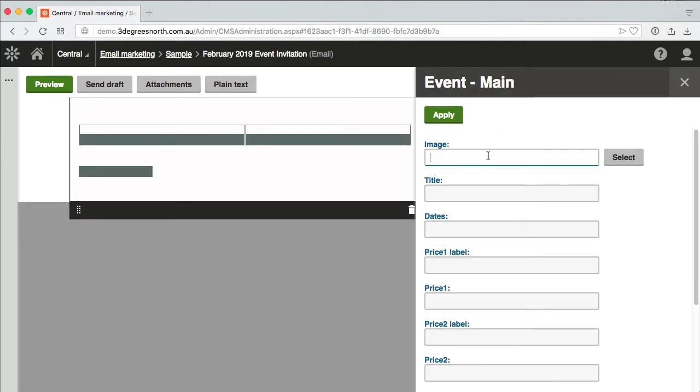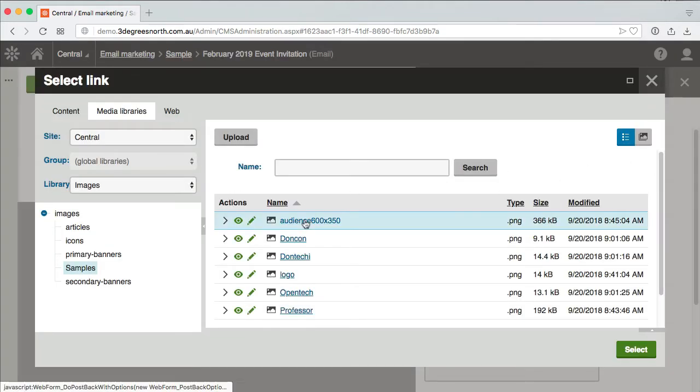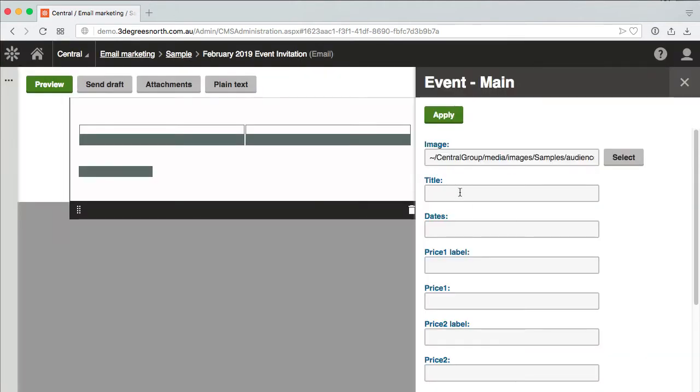Now I've set up some images already. So I'm going to jump into my media library and I'm going to choose my audience picture to get things started. For the title of the event, I'm going to copy and paste some information from a document that I've got handy. The dates for the event? Well, this event is happening on the 8th of February next year.